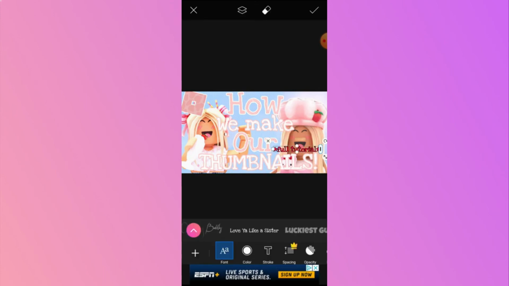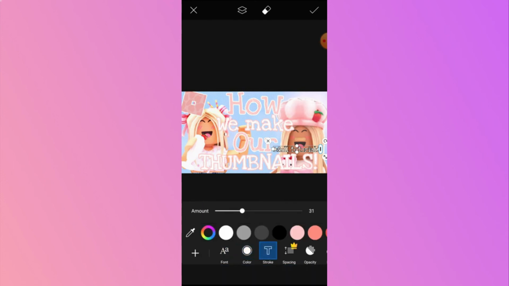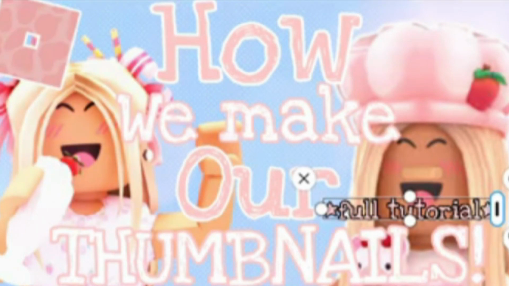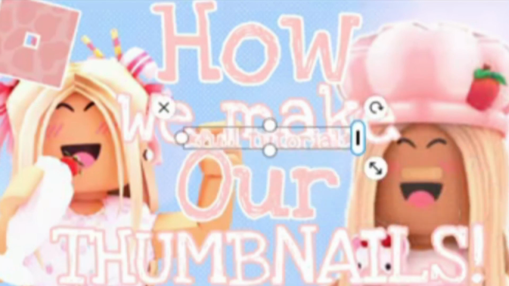Full tutorial. Oh, that red doesn't really match. Make sure you have a color vibe, a color scheme that you're going for. Now let's make this full tutorial. Oh yeah, I also better make that a little bit bigger.